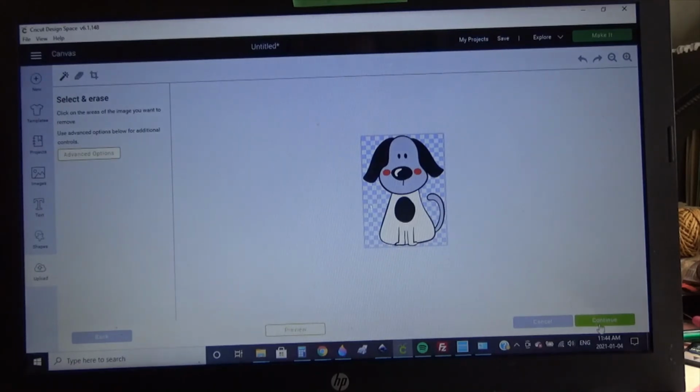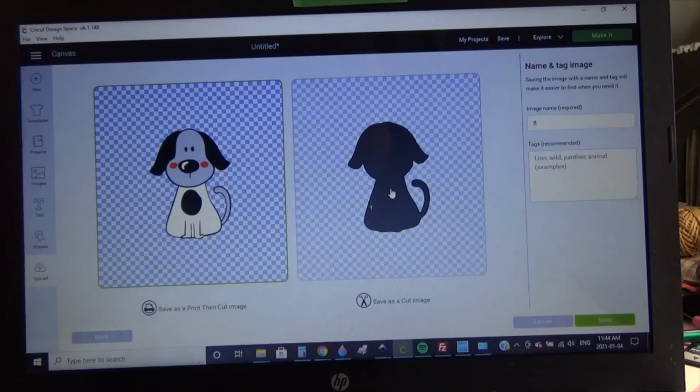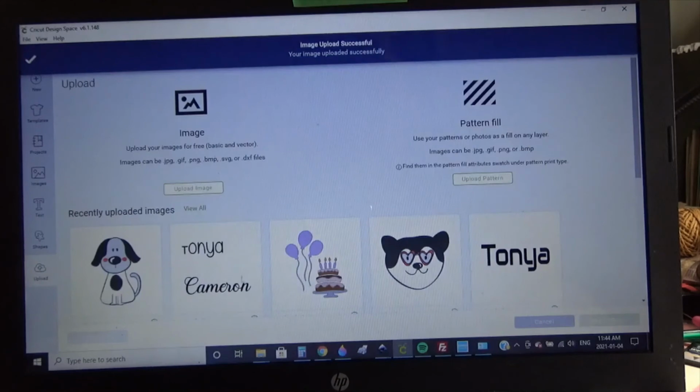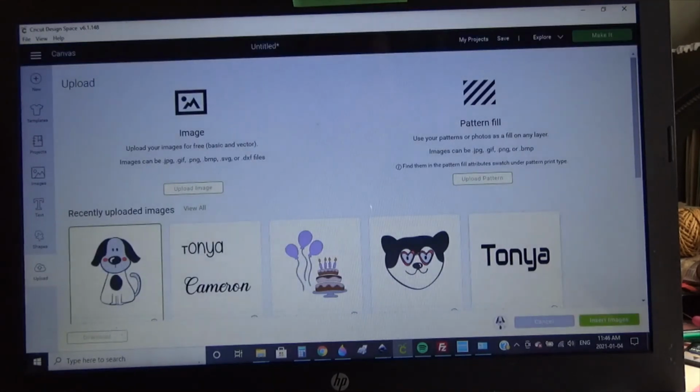So there we go. All we need to do is hit continue, because this image is a PNG, so the background is already taken care of. So we're going to go continue. If you were to cut it with just the Cricut, no printer, this is what it would look like. It would just be one solid shape. But we want to print and cut so we get all the great features. So we continue, and we're going to upload that.